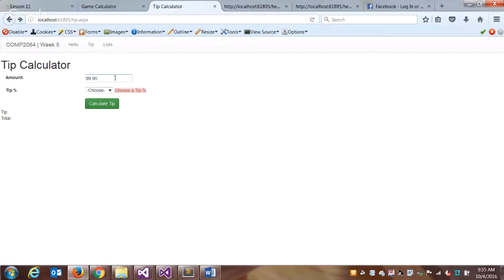Now it knows my value is -1, which is outside the ranges I'm going to allow. As soon as I pick something, that validation goes away. If I hit it again, it comes back. So this is what we want, right? Now the user can't break the calculation. The only way they can break the calculation, well, actually they should, is to turn JavaScript off.